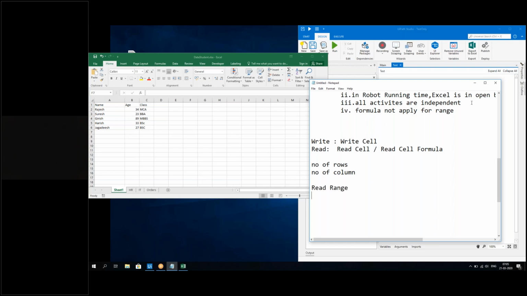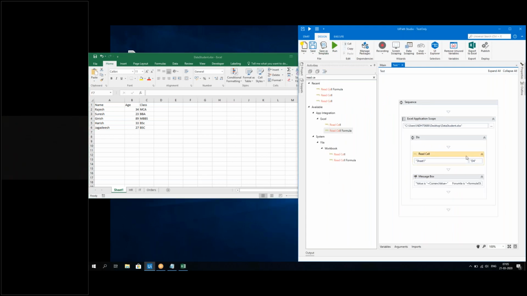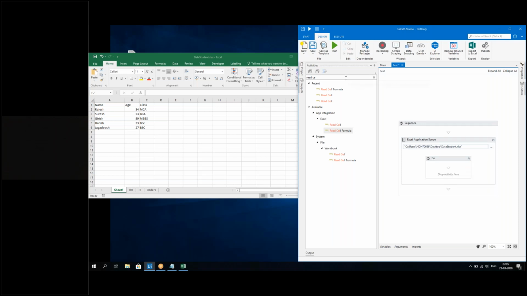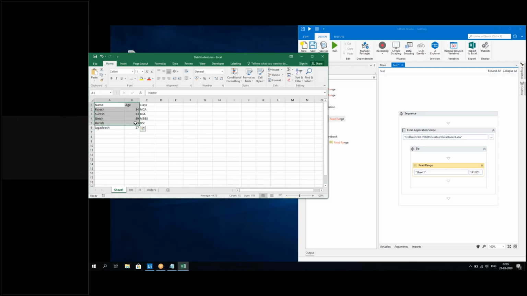You can read the range. Let us see the read range. I'm just deleting this one. There is a read range activity. Both are doing the same thing, and the difference is that one only. In the read range, Sheet1, if I want to read something like A1 to B5, you can mention it. This is A1 to B5.